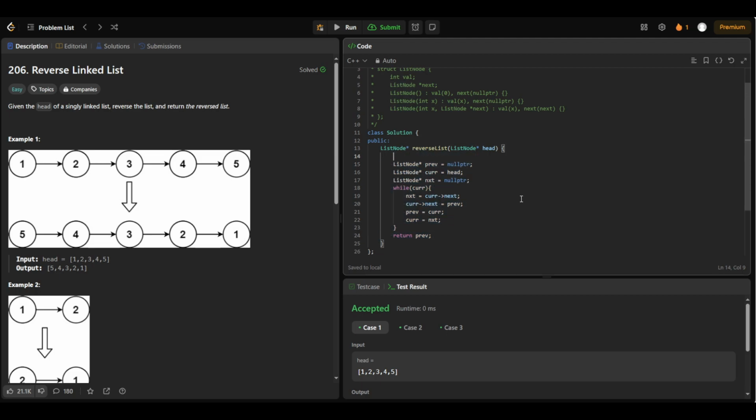Also, let me tell you the time and space complexity. Time complexity for this is going to be O of n, where n is the size of the linked list, and the space complexity is going to be O of 1, right? Because we are not using any new space. We are just creating pointers which do not take any significant amount of space.